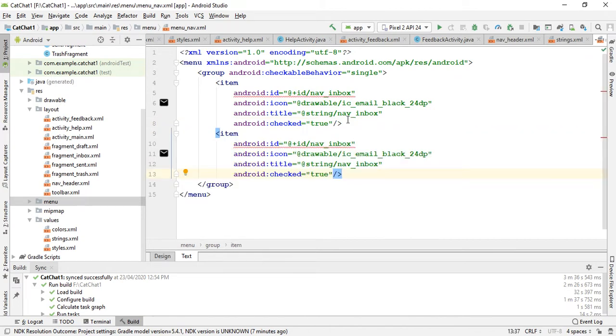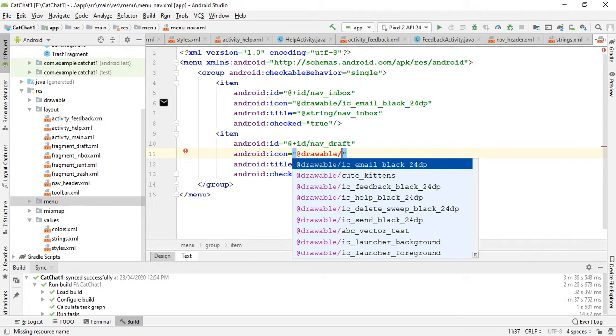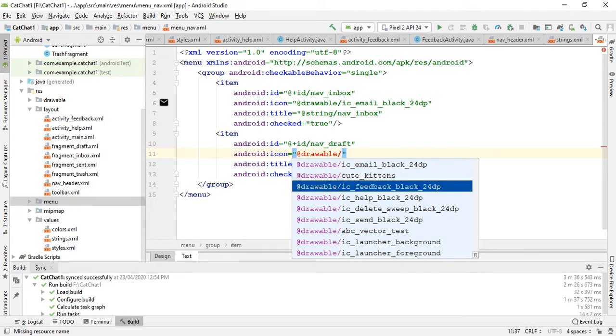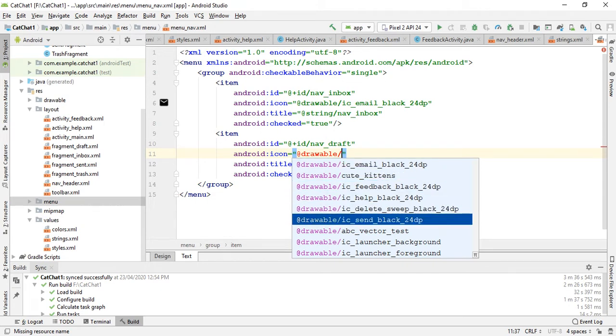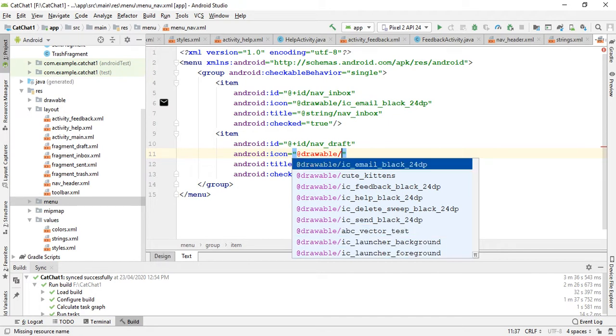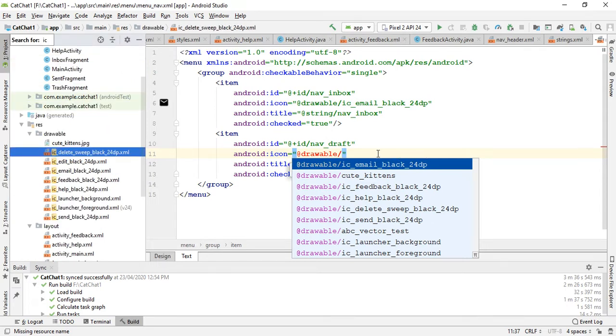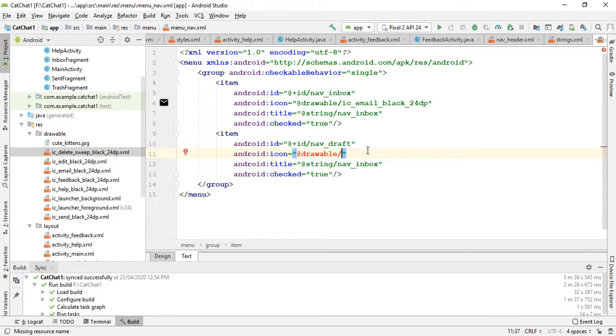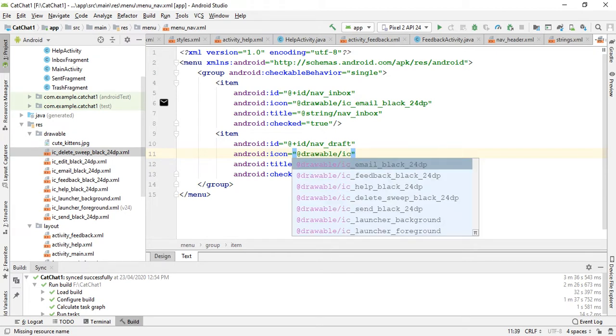So the next is for navigation drop. I will change my ID into draft, and I will change this image into the draft image. So we will select the image for the drops, and it is feedback, help, delete, send. Where has the draft item gone? I will check whether it is included. Yes, my draft icon is already added.